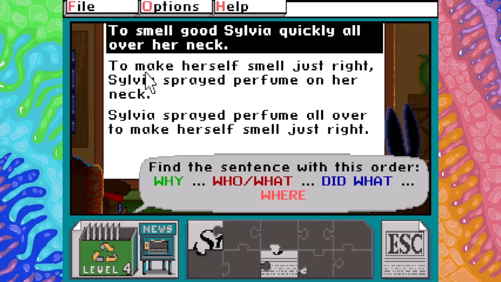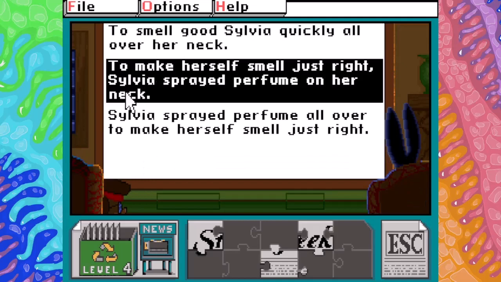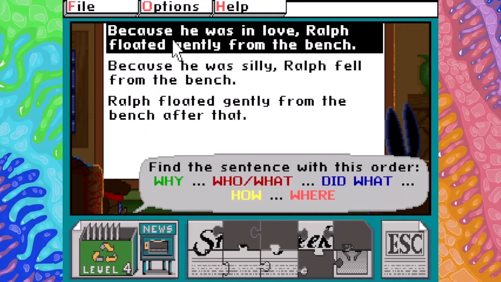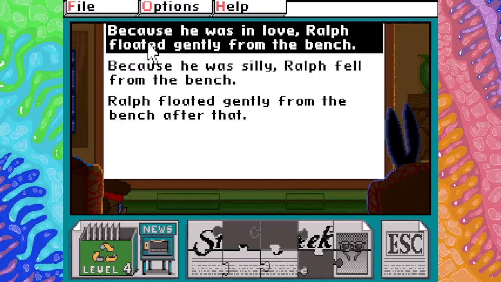To make her smell just right, Sylvia sprayed perfume on her neck. Was she really going all out? Soon Ralph eagerly sniffed Sylvia's perfume. In a moment, Ralph Raccoon sniffed her perfume eagerly. Because he was in love, Ralph floated gently from the bench.